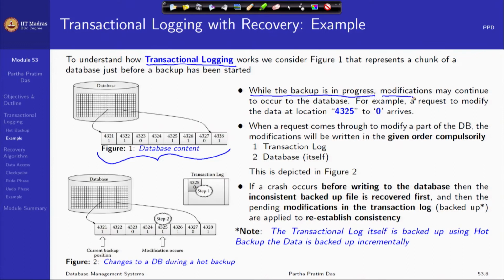So, modifications may continue to occur in the database. So, that is the basic. Now, suppose for example, the location 4325 should be changed to 0, that is the write request that you get. Now, comes the critical point as to how, because you can see we are in this second figure.